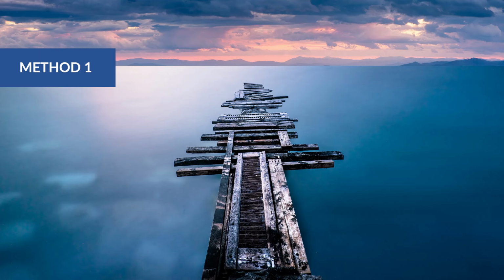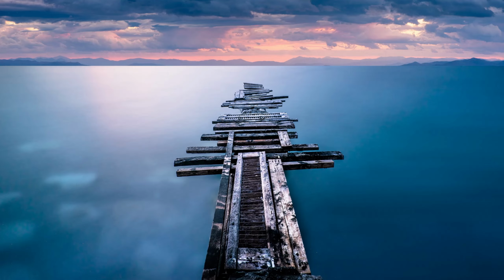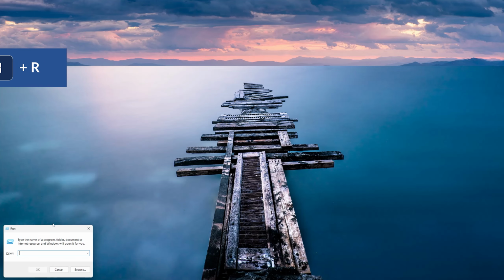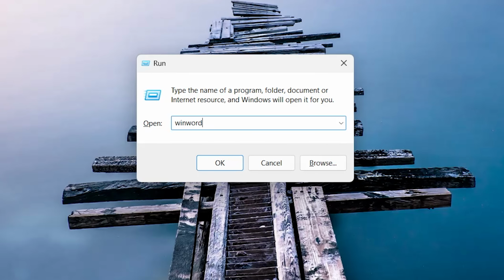First, make sure Microsoft Word is completely closed on your computer. Once you've closed it, press the Windows key and R together. This will open up the Run window. From here, you're going to type in the following: winword, followed by a space and a /safe. I'll put this in the description below. Once you've done that, click OK. This will begin to open up Microsoft Word in safe mode.